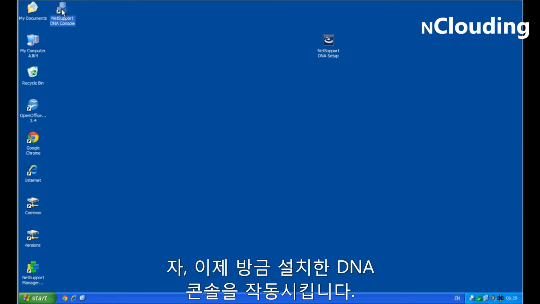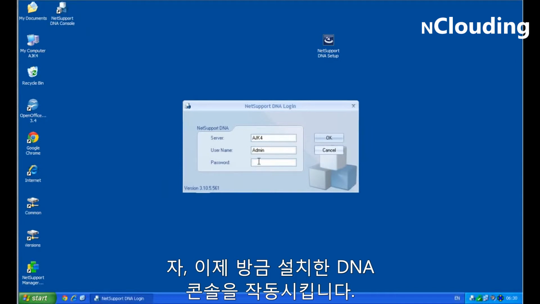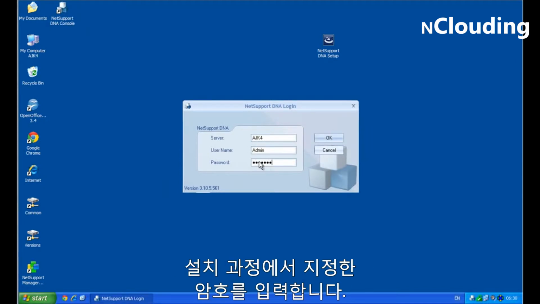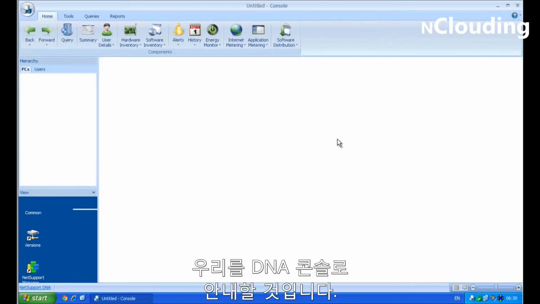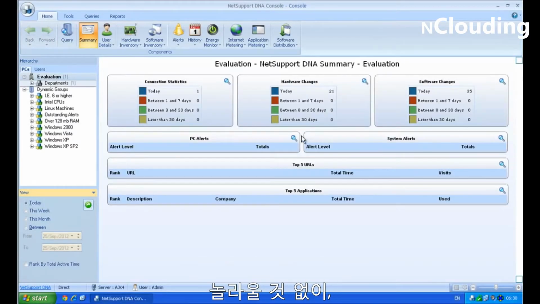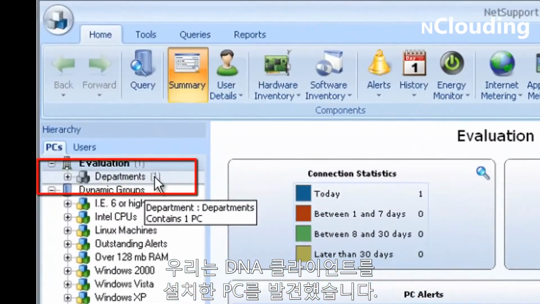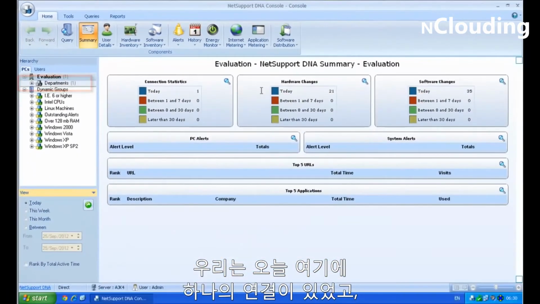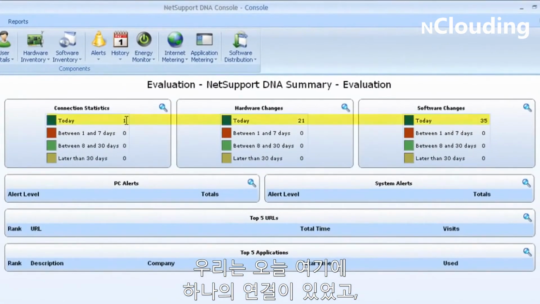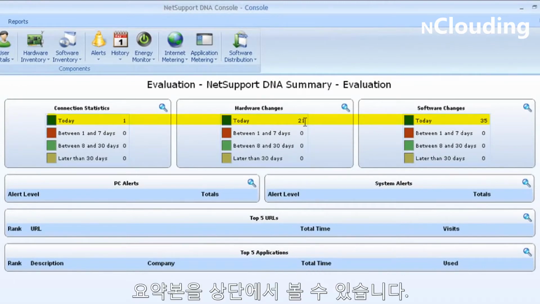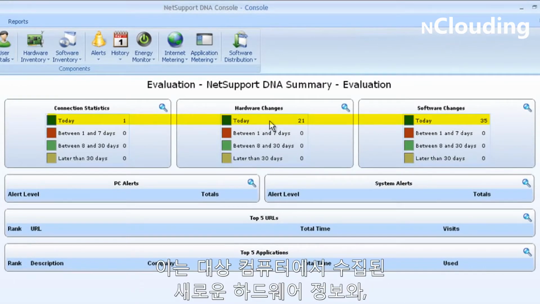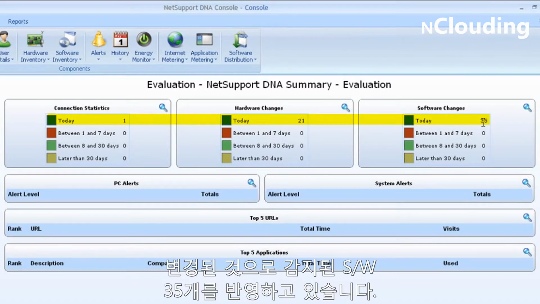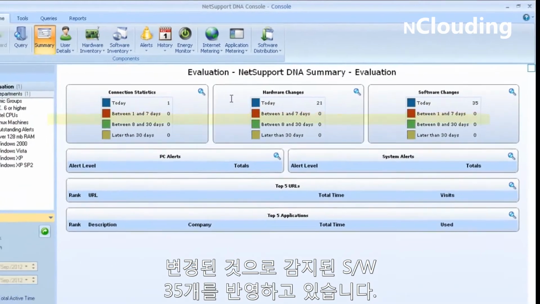Okay, so let's run our DNA console that we've just installed, and we'll enter our password that we specified during the installation. Say OK, and it will take us into our DNA console, and perhaps not surprisingly, we've got one computer that's been discovered, this PC that we happen to also install the DNA client on. And we've got a little summary at the top here showing that we've had one connection today and there's been 21 hardware changes. That reflects new hardware information that's been gathered from that target computer, as well as 35 items of software that have been detected as changed.